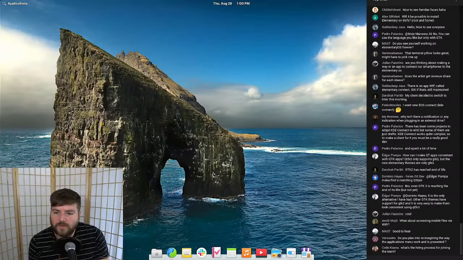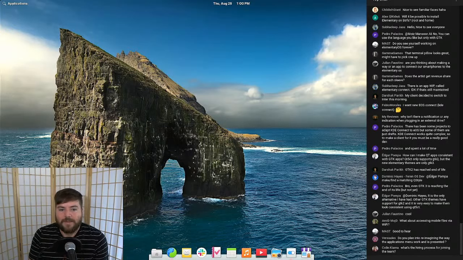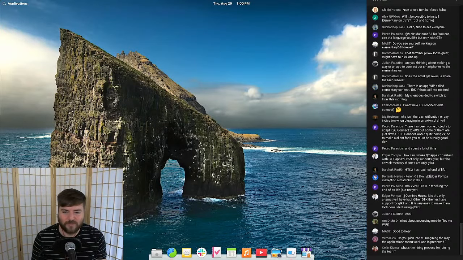How do I make Qt apps consistent with GTK apps? Those are different toolkits, so they're not going to be consistent. It's like asking how to make an Android app consistent with an iOS app. They're different toolkits that are designed to look and work differently. There may be some compatibility things that can happen, but they're different apps built with different technologies. And the developers probably have specific ways they want their app to look and work, and trying to force it to look and work a different way is not really going to be that productive.